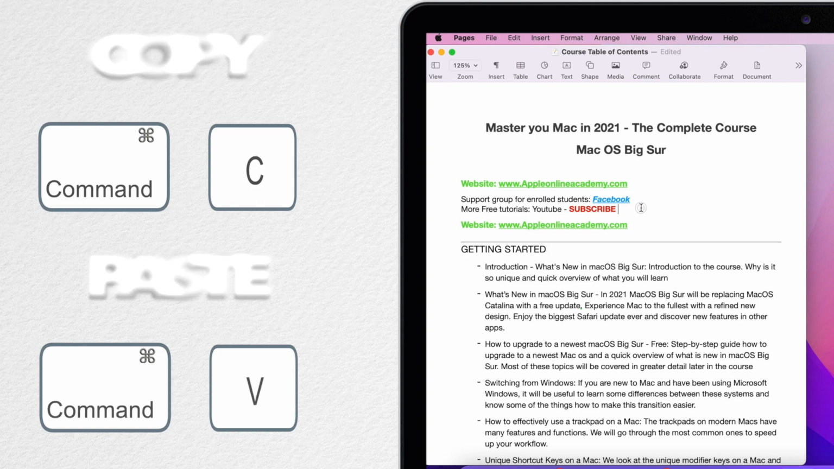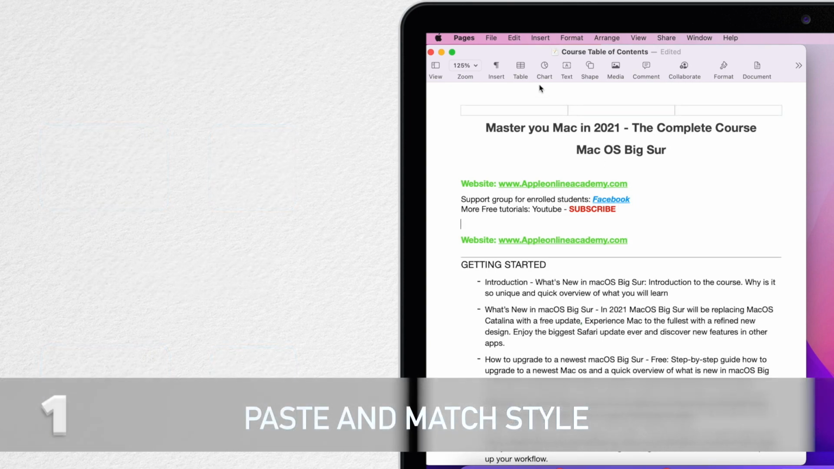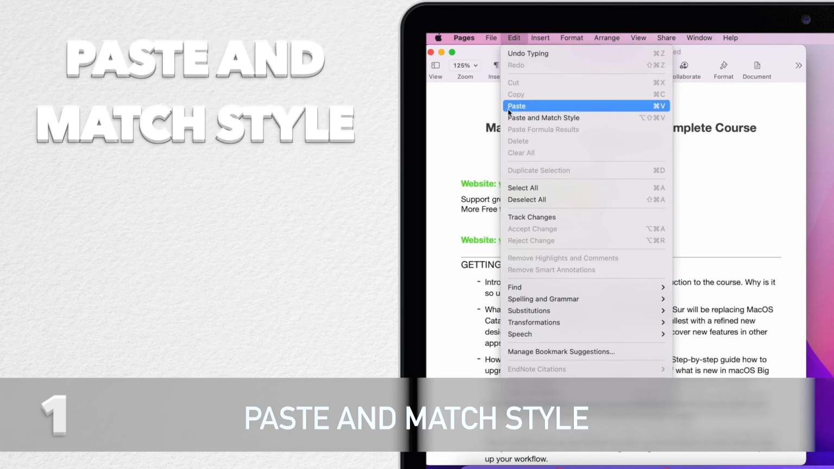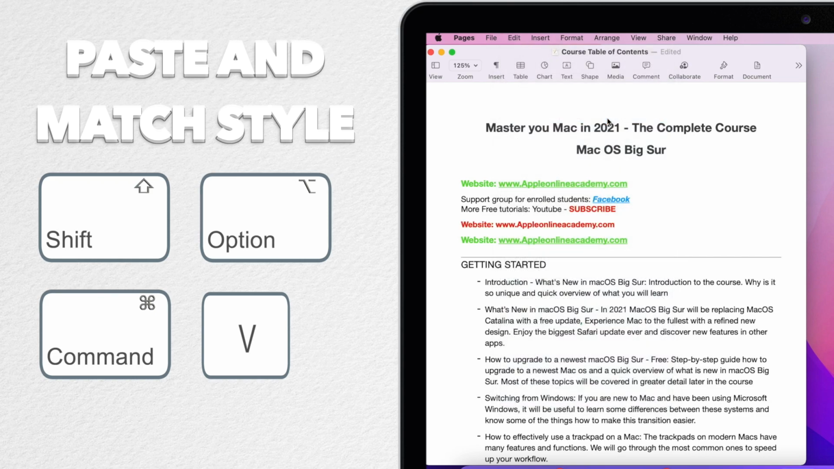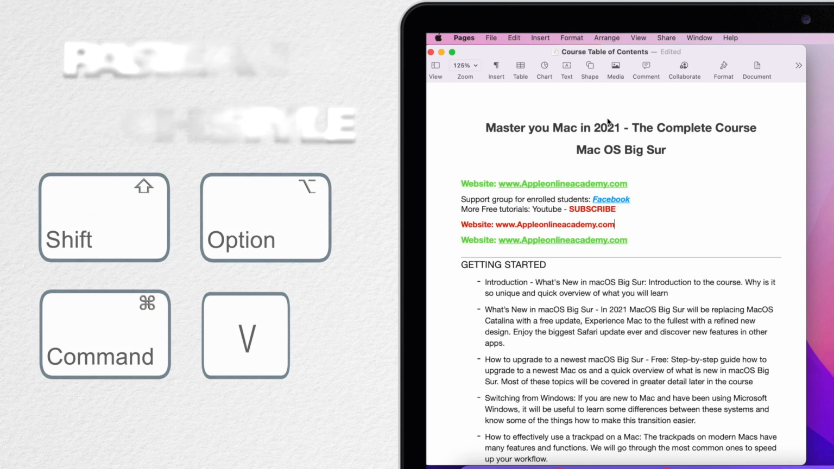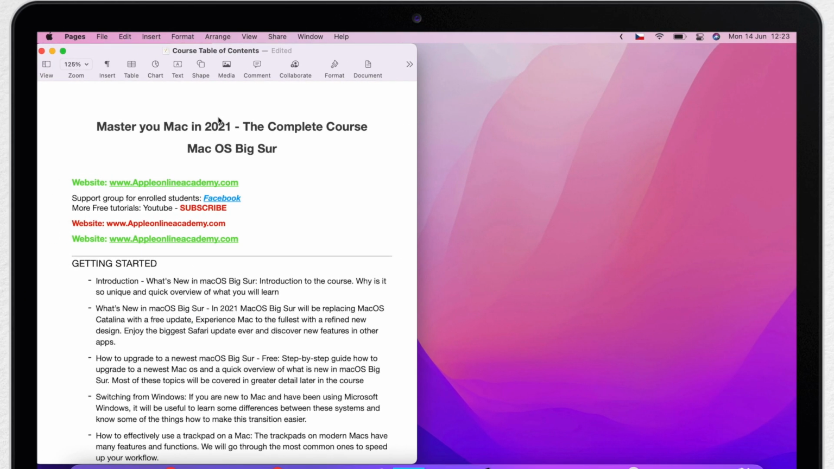It is still green. But if I go to the Edit menu instead and choose Paste and Match Style, which has a long shortcut, Shift Option Command V, then it just pastes the plain text and takes the style of the previous sentence. In this case it matches the end of the previous line and makes the text red. So using this option you are just copying the plain text. It is especially useful while copying text from a website, which has a lot of different styles.